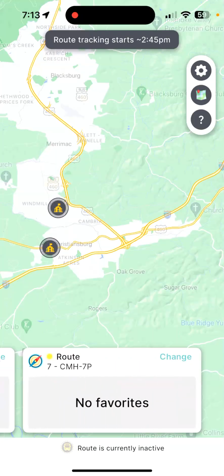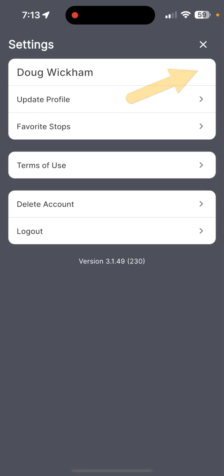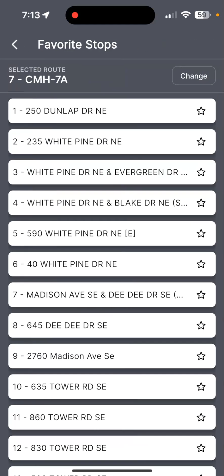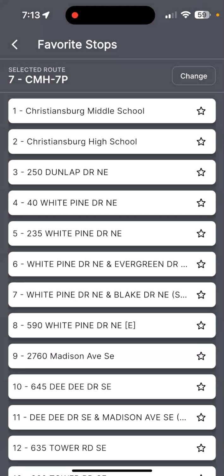To set up a favorite, you can see in my PM route that I don't have any favorites. There's a settings gear in the upper right, the very top button. If you press that, you will see some other options. Third one down under the name is favorite stops. And in here, it's set to my AM. So I press the change button, and I can switch to my PM route and select that.